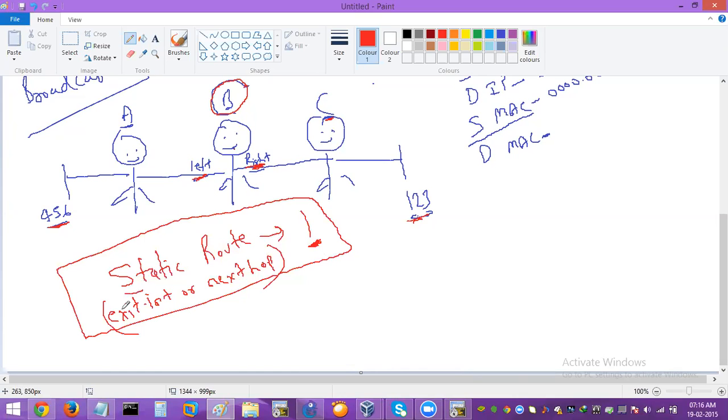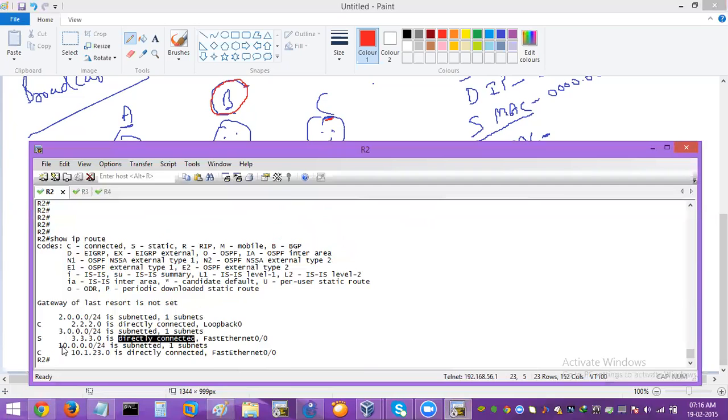Static route, even if you define it using the exit interface, is shown as directly connected, but that is not actually directly connected to the router. If you go to R2, this is shown as directly connected, but is it directly connected to R2? No, this 3.3.3.0 is directly connected to R3.